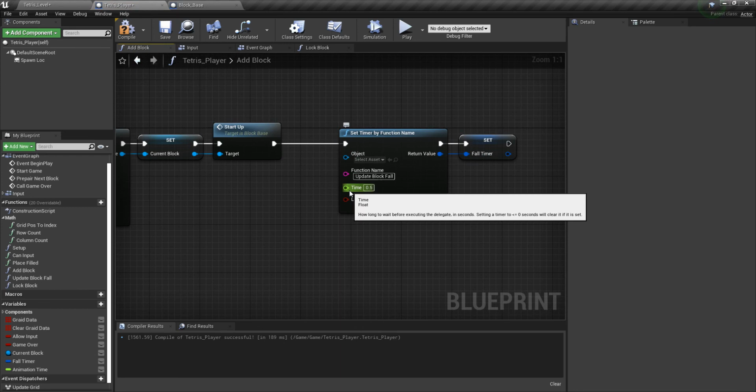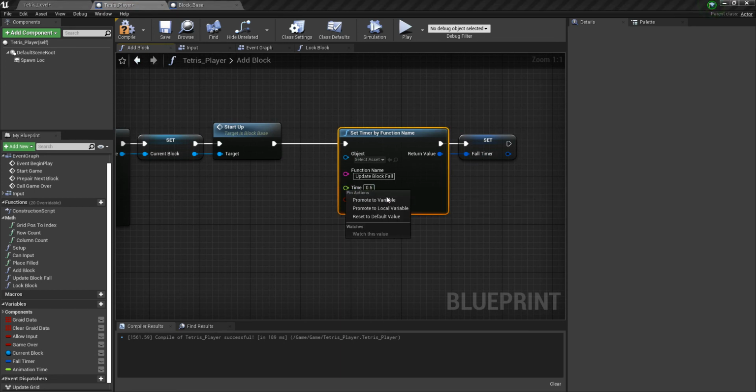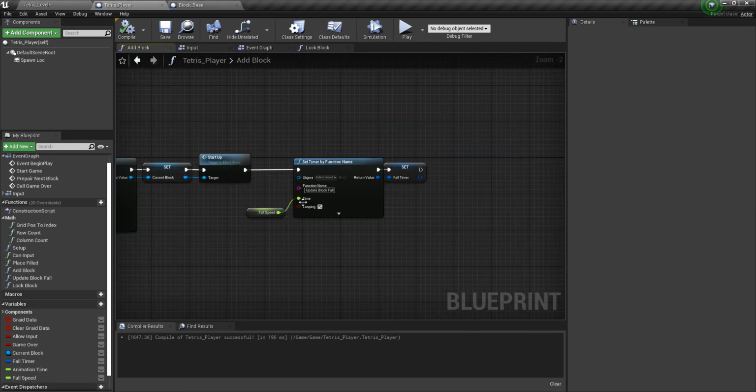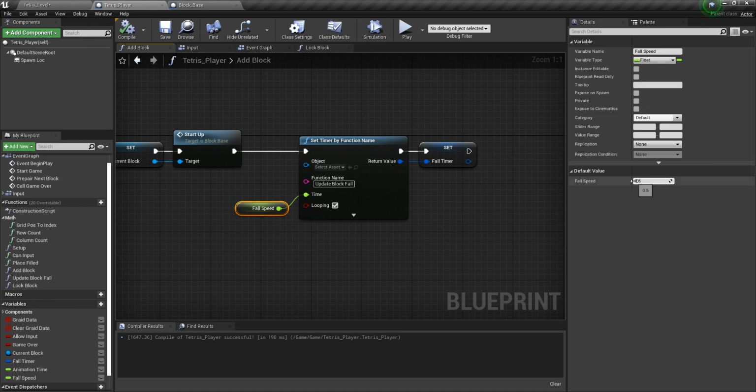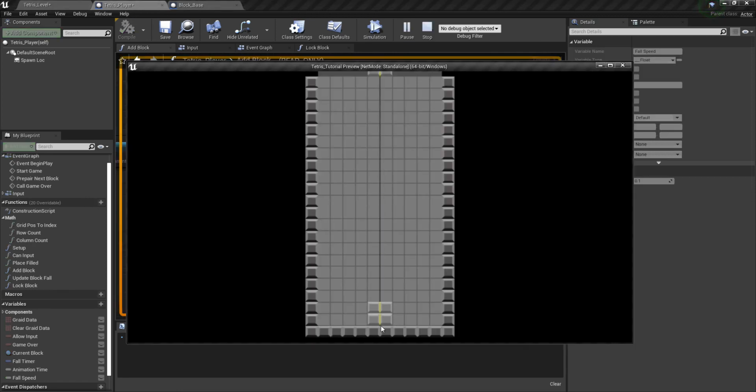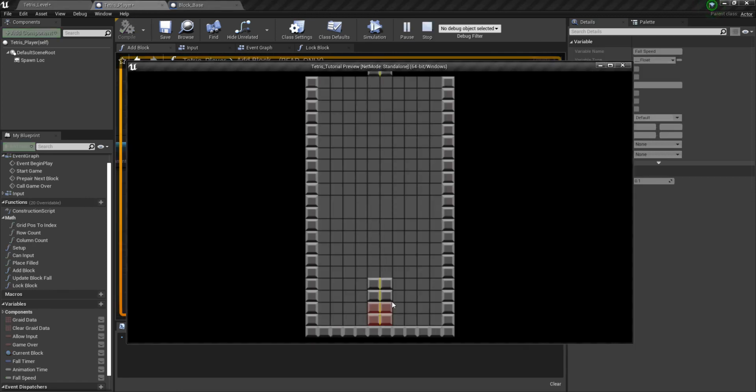And what we should do is go ahead and promote this to be a variable, and we'll call it fall speed. So before we test it, I'm going to set the fall speed to be 0.1, so that way it will fall a little bit quicker. And we'll press play, and it'll fall down, and it'll lock, and another block will fall down, and they will start stacking. And you can press left or right to put this in any position.